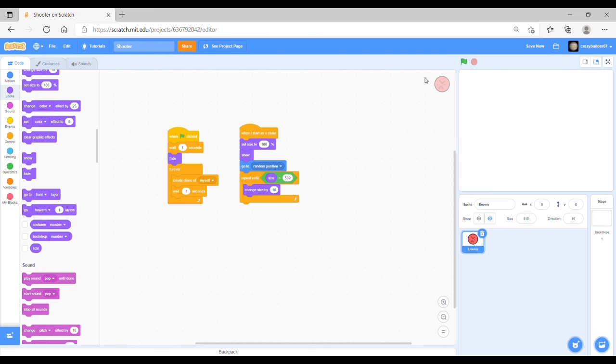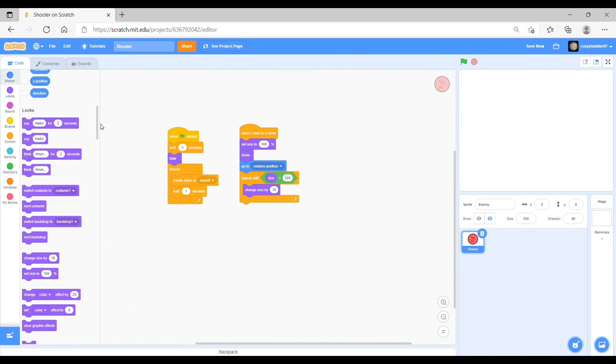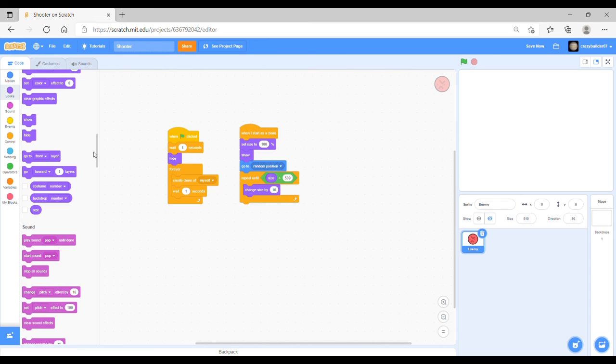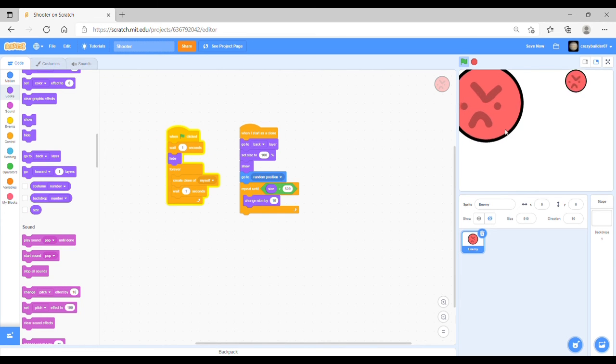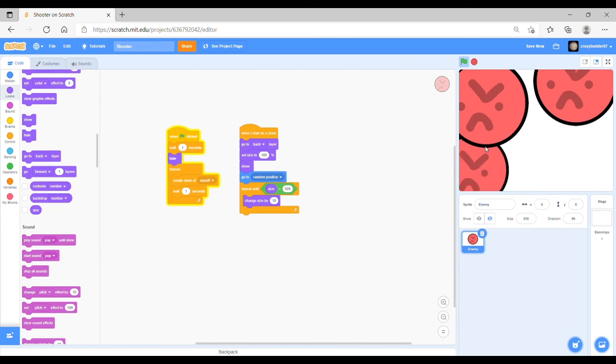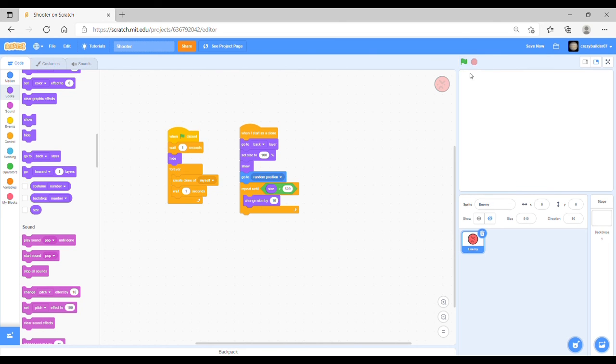Okay, and then one last thing before we go is if you add a go to back layer, which is in the looks section, and you click on the arrow, then what should happen is that they'll all be correctly ordered. So you'll start off with one, and then all of the other ones will then go behind them, so it'll look like it's properly layered. So that is my first step of the tutorial.